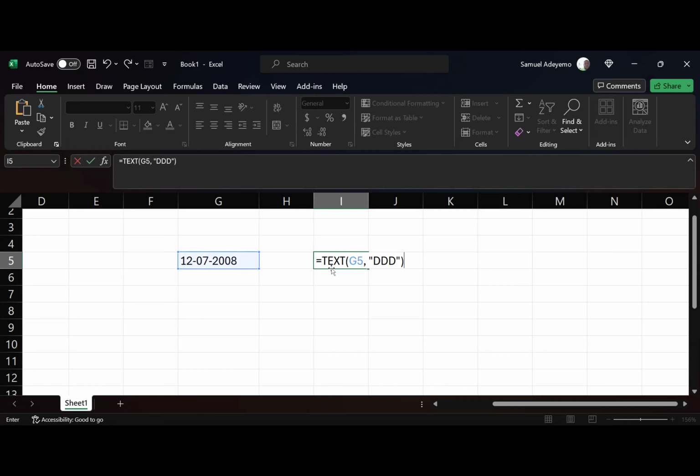here is that I want to extract out the day name of these dates, right? I want to extract out the day name of these dates. Now, how do I do that? The way I'm going to do that is to use a function called TEXT to achieve it.